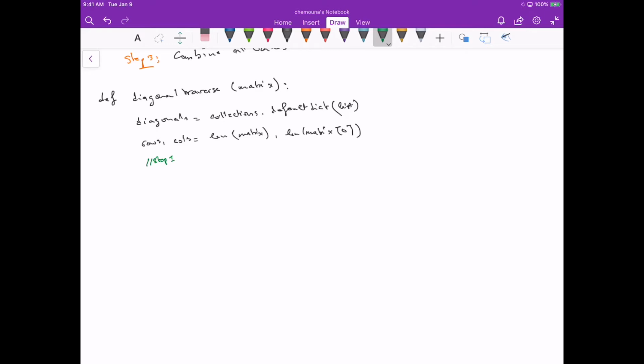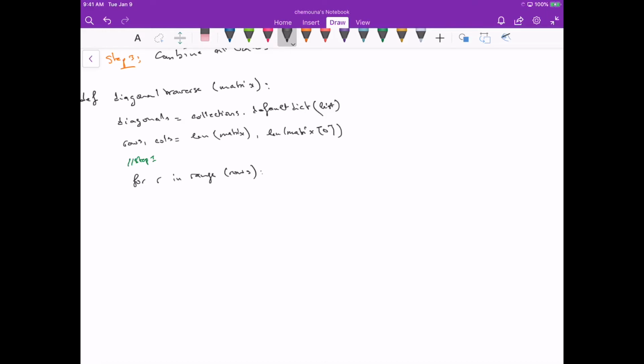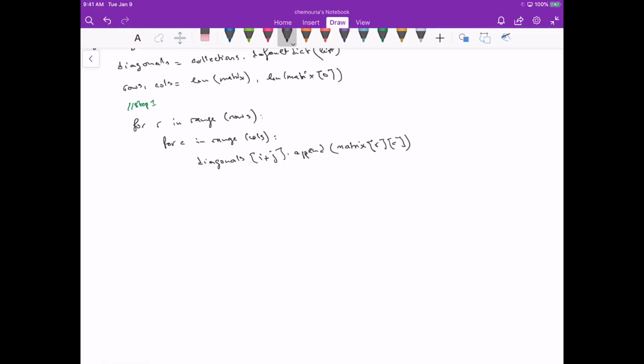So this would be our first step, which would be to just go through the rows, and then we will need the columns here. Then for the diagonals, the key, as we said, is i plus j, and we can just add the element, right? So that's the first step to construct the map.